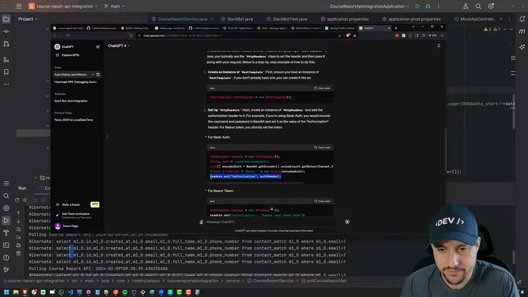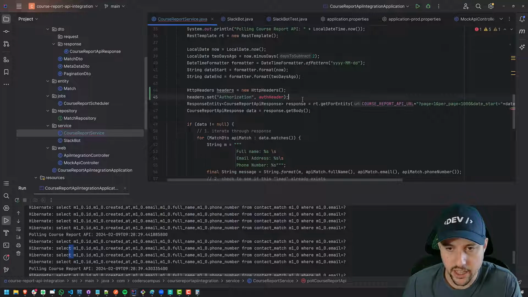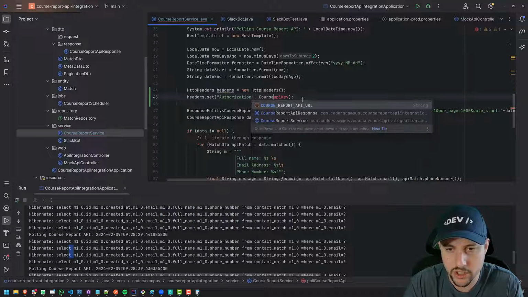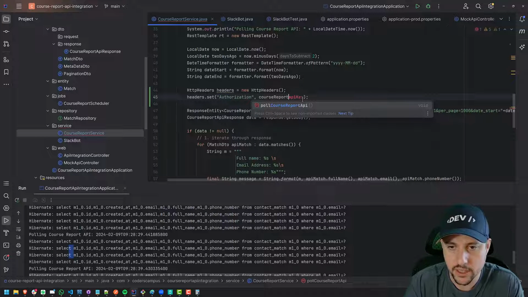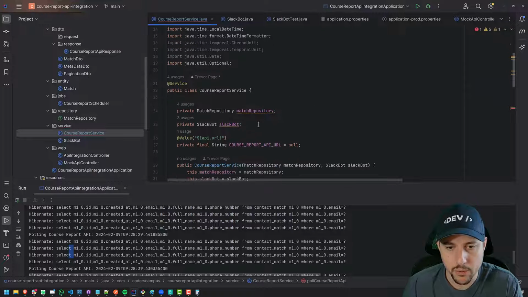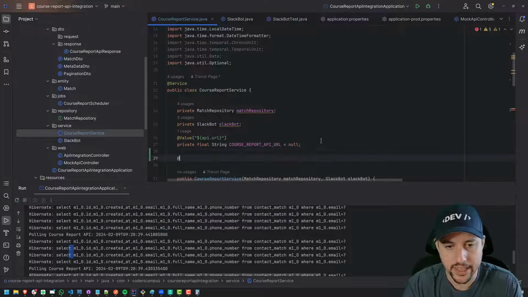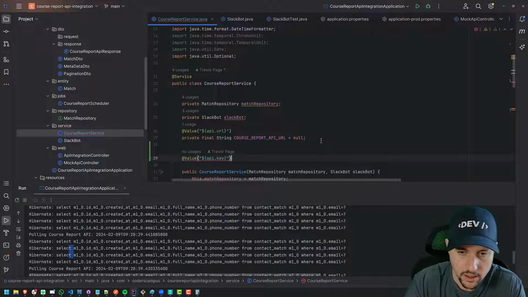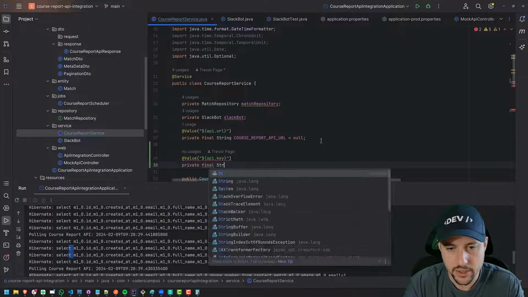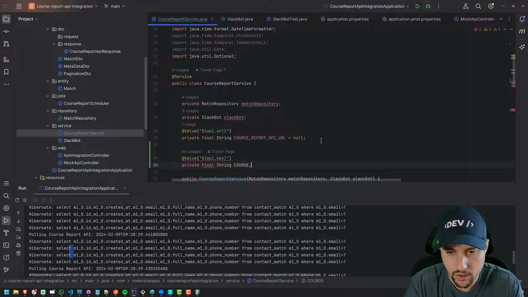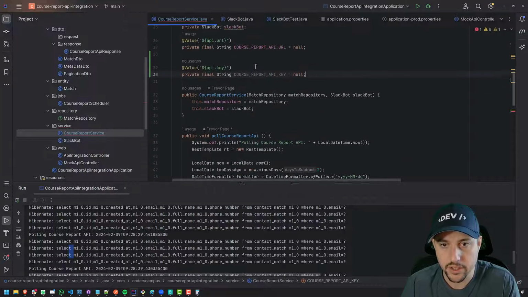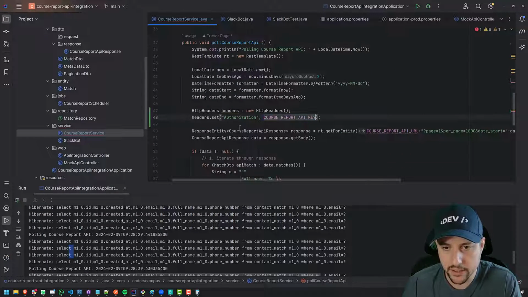headers.set authorization. Headers.set authorization to be, and this is where we can have the API key, so the course report API key, right? Which maybe we can just inject here. So the @Value can be the api.key. Private final String courseReportApiKey equals null. So the course report API key can come here. So boom, okay, and then what?